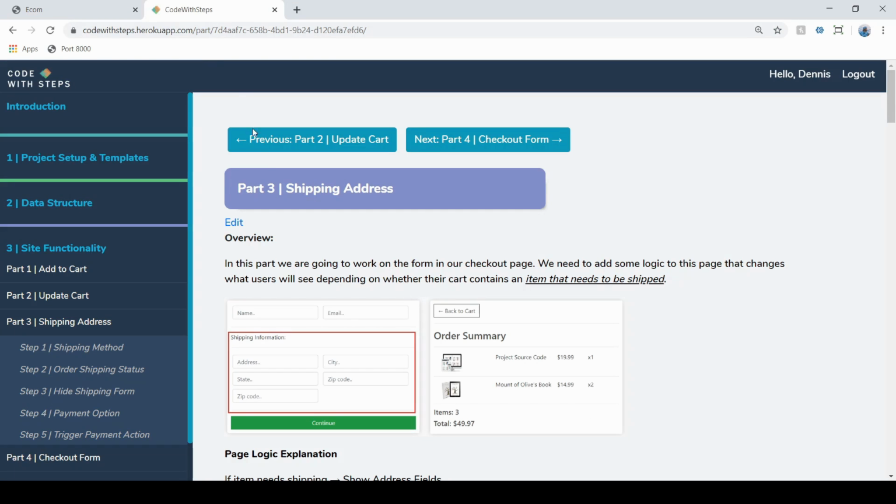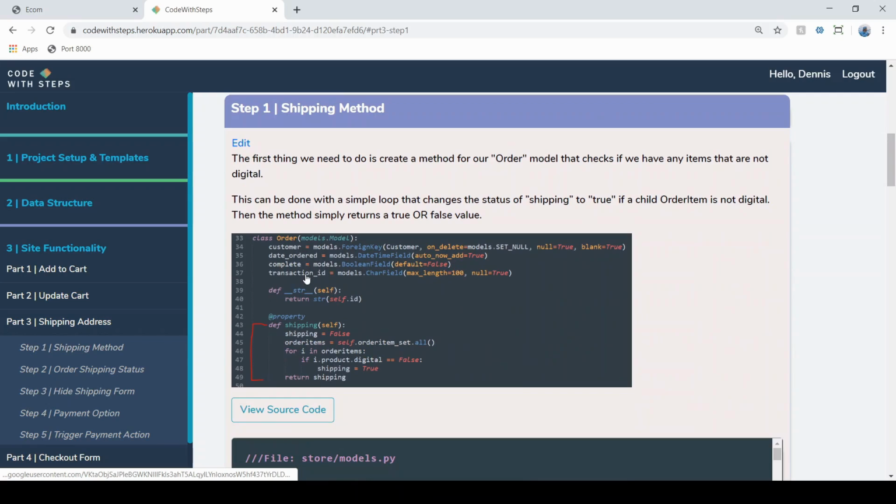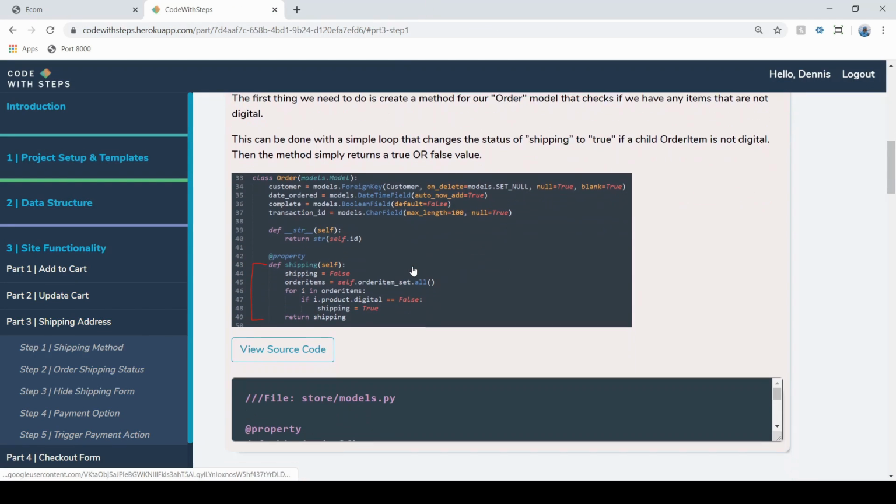So let's go to the steps here. In step 1, the first thing we want to do is add a shipping method to our order. So in our order model, we want to add a shipping method that essentially loops through all of the order items, and if there's a single product in our order that has digital set to false, which means that it's a physical item, let's go ahead and set shipping to true. And that means, yes, there is an item in here that needs to be shipped. And then we're going to add some logic into our page that's going to change that value.